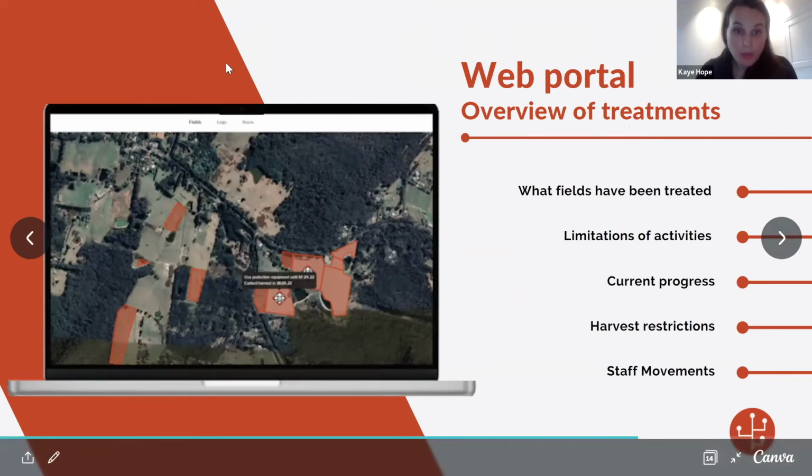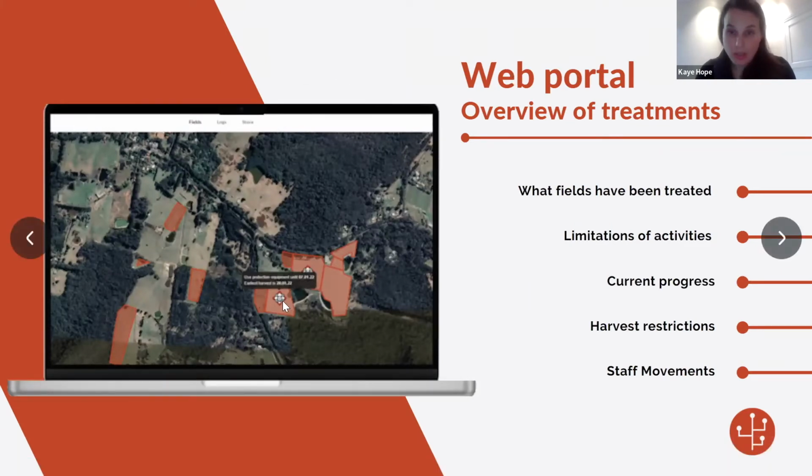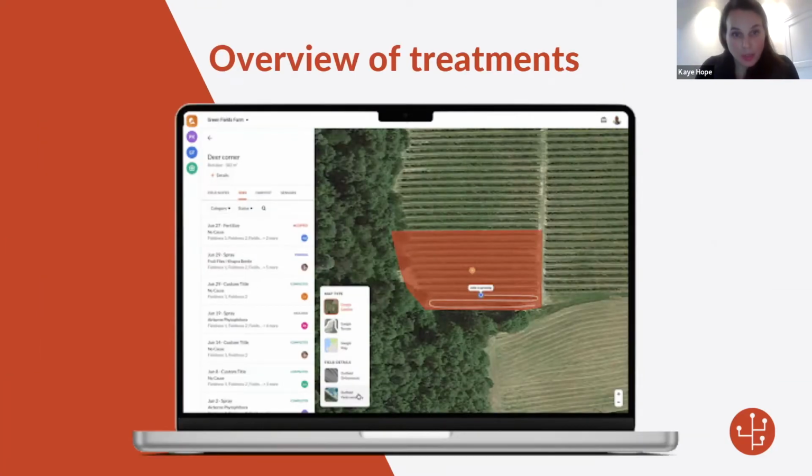So similarly in the web portal, you can see hazard notifications on the map level whenever there is a re-entry or harvest interval that needs to be adhered to. I'll show you in a moment that staff movements are also visible in the web portal. So a good example here would be if a farm manager is perhaps in the office doing some reporting through the Farmable web portal. Through the web portal map layer, you can actually see in real time where workers are out in the field.